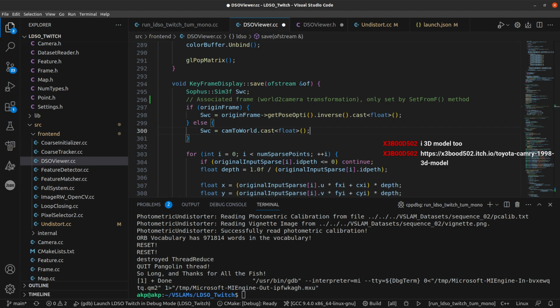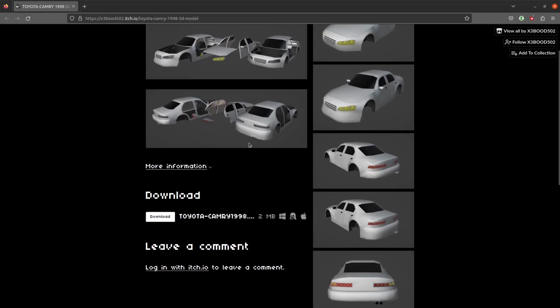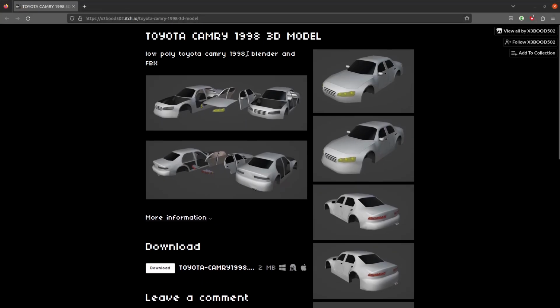Oh, itch.io. Let me check if I can do that off stream. Ah, so you have cars. You are modeling cars. I mean, I can show that here. Oops. Where are you modeling that? In Blender, it seems. Okay.